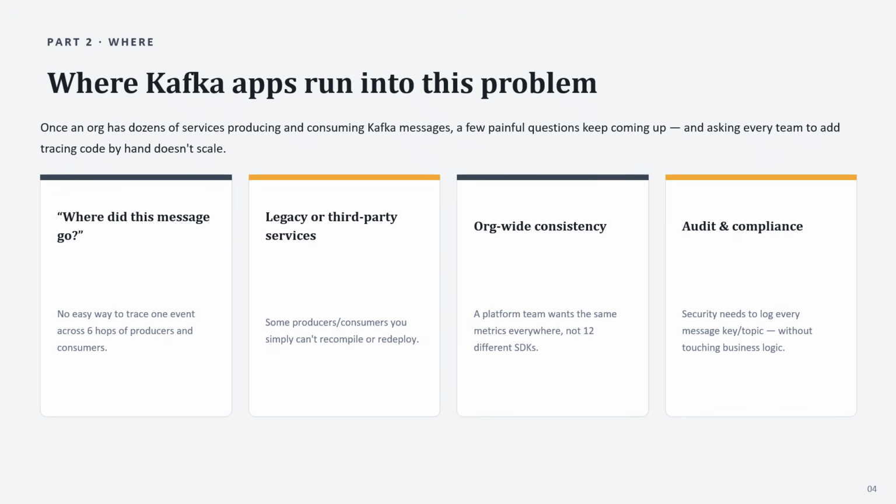No easy way to trace one event across the six hops of producers and consumers. Some producers and consumers simply can't be recompiled and redeployed. A platform team wants the same metrics everywhere, not 12 different SDKs. Security needs to log every message key and topic without touching business logic.